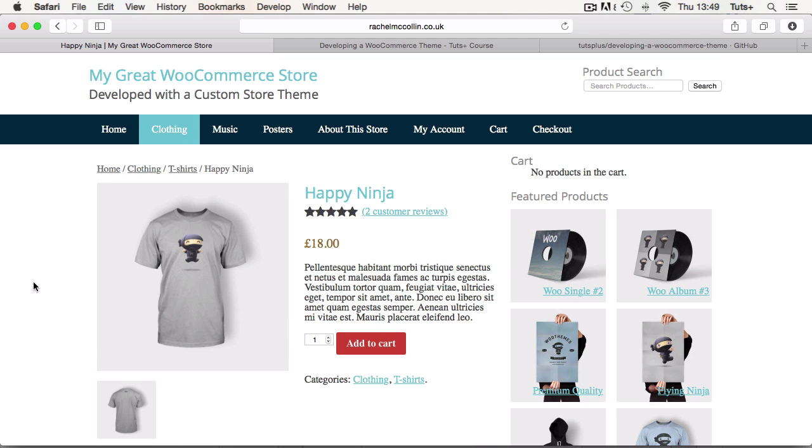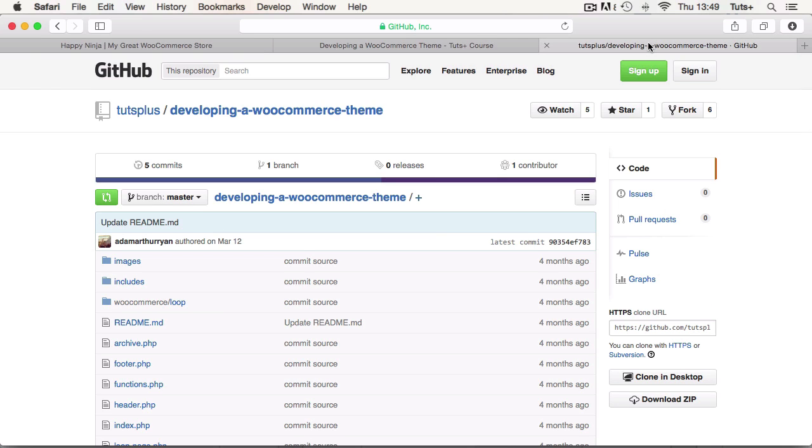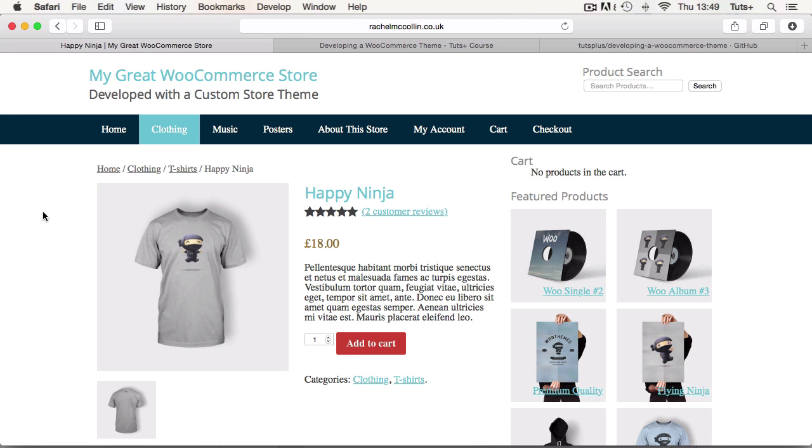Now, if you want to work along with this course, I strongly recommend checking that course out first, which is called Developing a WooCommerce Theme. And you can also download the code files from GitHub. And I'll show you how to do that in more detail in the next part of this course. So let's have a quick look at what we're going to do in this course. The changes in this course will be designed to encourage people to buy and to make it easier for people to navigate around the store.